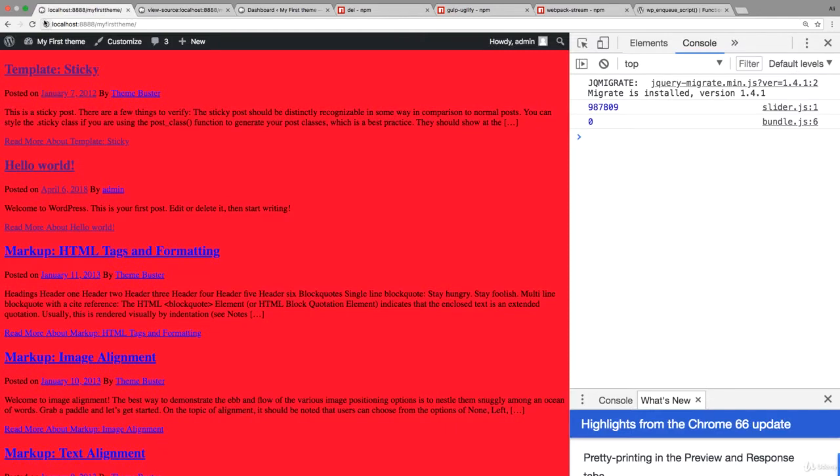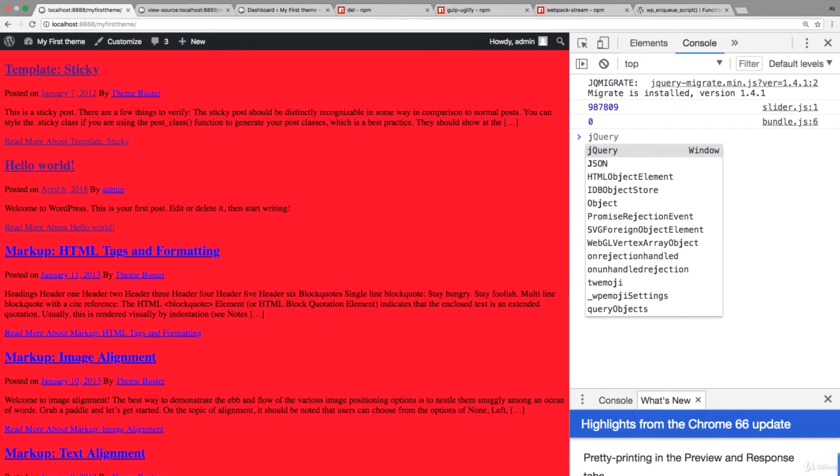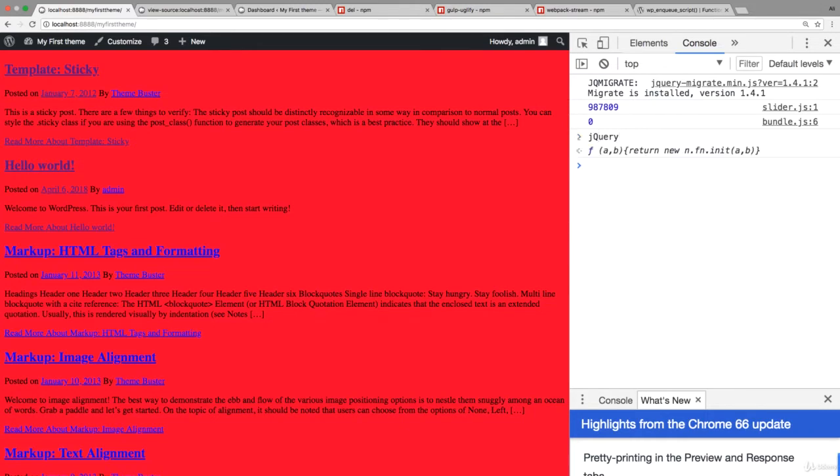And this way we should have the WordPress jQuery, and to make sure, type jQuery in the console, and if it returns something, that means jQuery is loaded. It's a global variable, jQuery, with a capital Q.